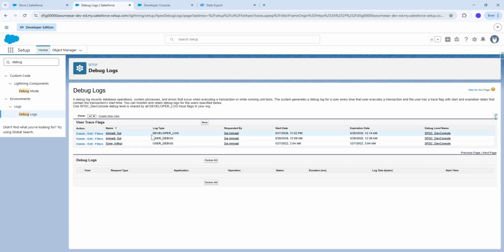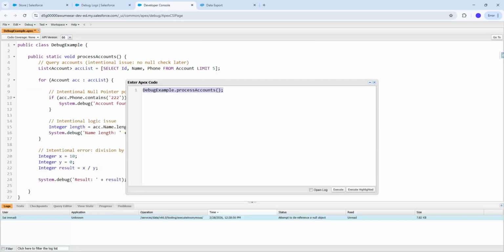So if you see, debug logs are now enabled for this user from 11:52 p.m. to 12:09 a.m. to 12:39 a.m. Okay, now let's see how we can actually read a debug log. Let's go to the Developer Console and let's execute again.